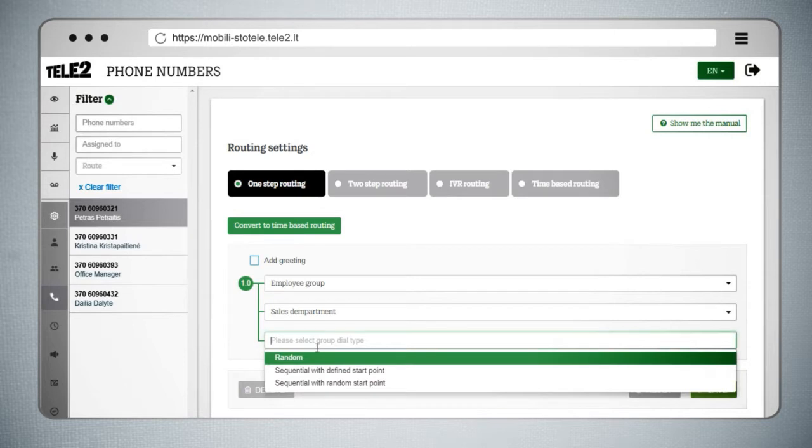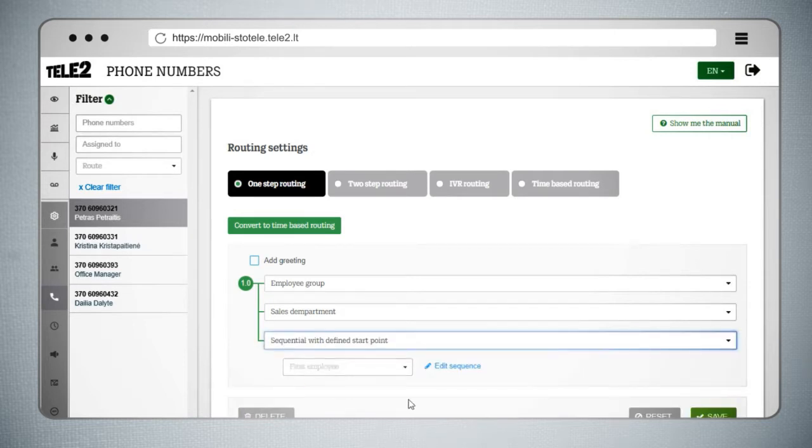Second type, sequential with defined start point. An incoming call to the employee group will be routed in the specified sequence. It has a prerequisite that an employee who receives a call is not speaking on the phone or does not have the status busy activated in the mobile app. In order to specify the sequence, select an employee in the First Employee field. This employee will be first to receive a call intended for the employee group.